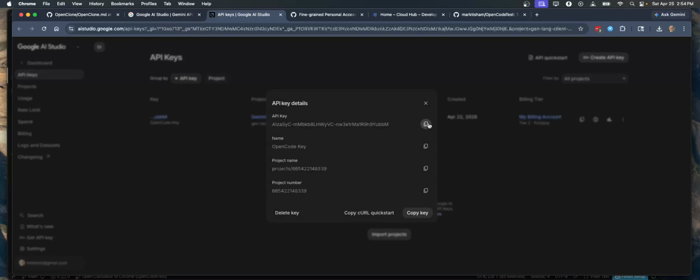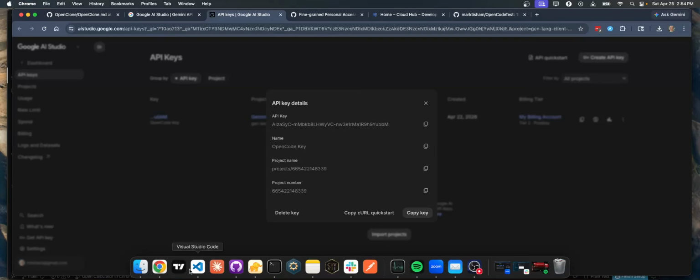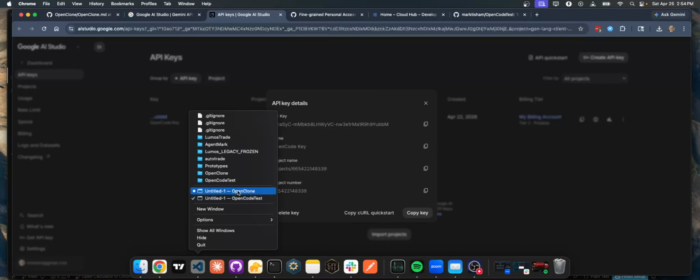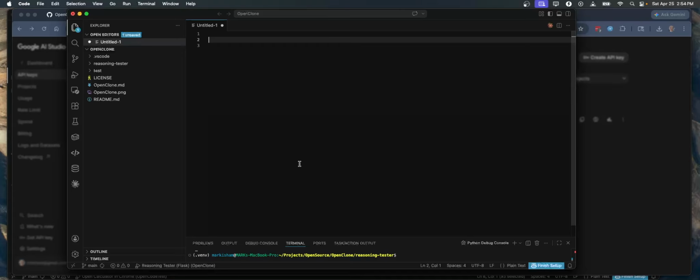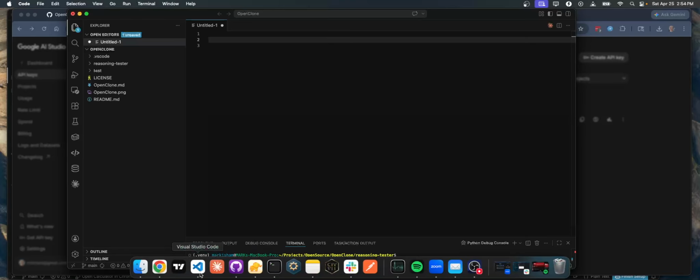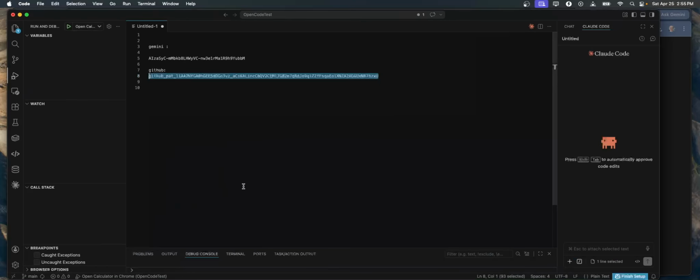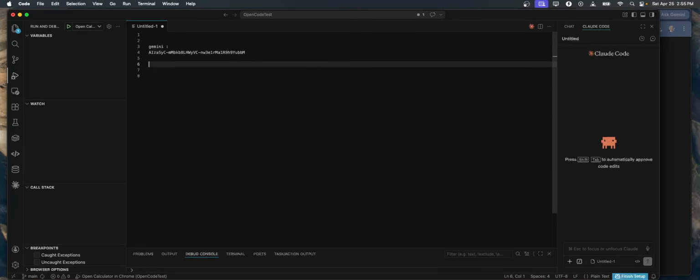And we're going to copy it here. I'm going to delete this key after this video, so it's all good. Let's see here. We're going to save this for later. This is from a prior run through. Here's my Gemini API key.